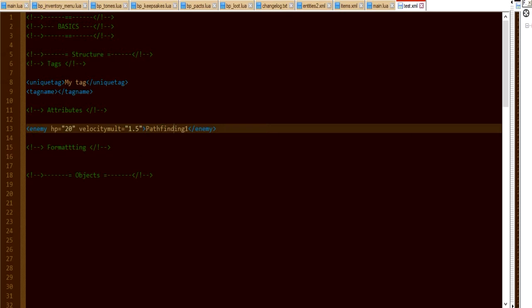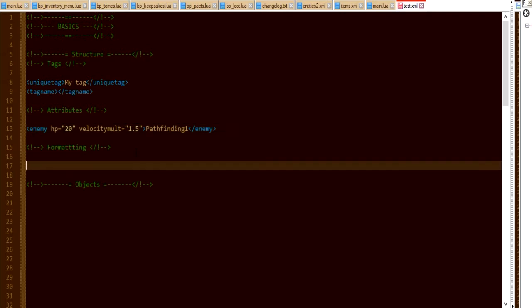So in terms of formatting, it's really easy in XML. There's just, as far as I'm concerned, two ways of formatting.